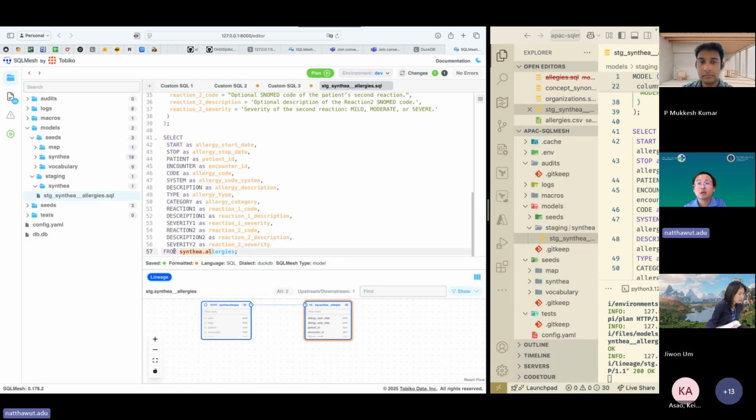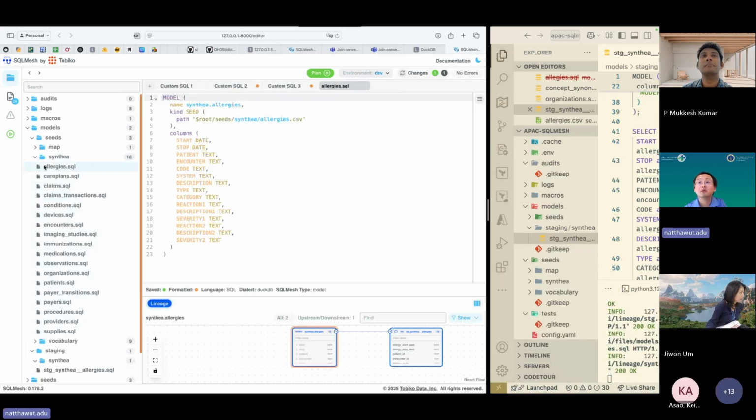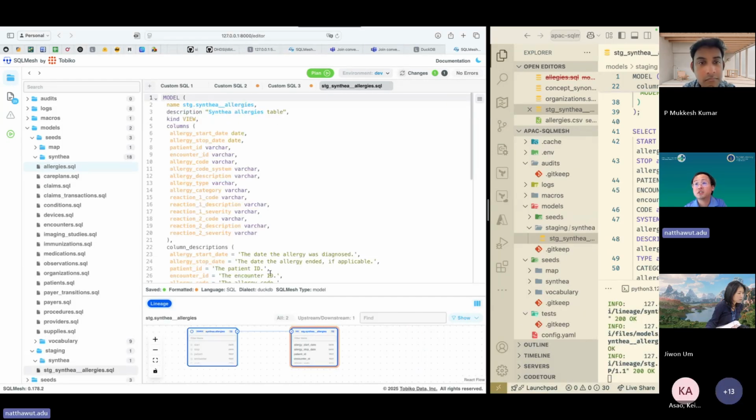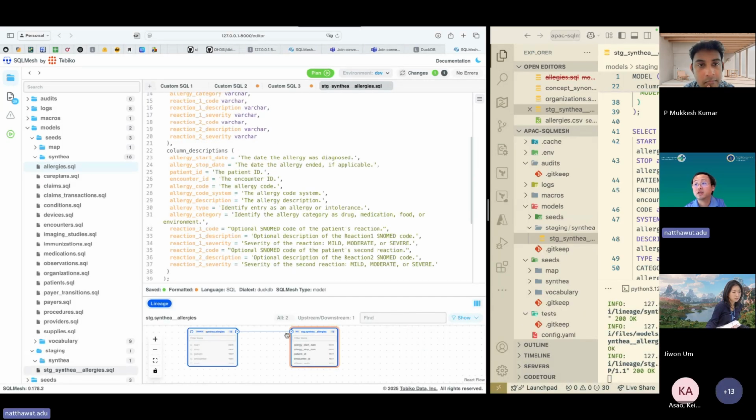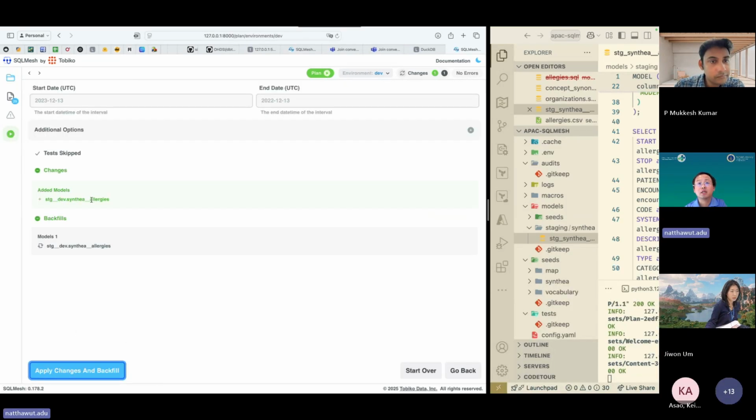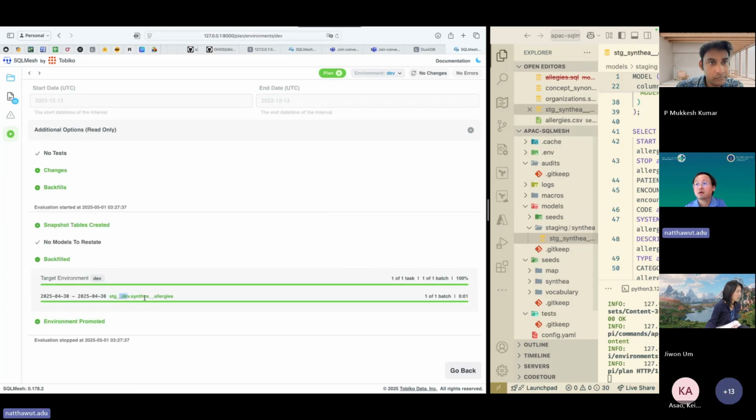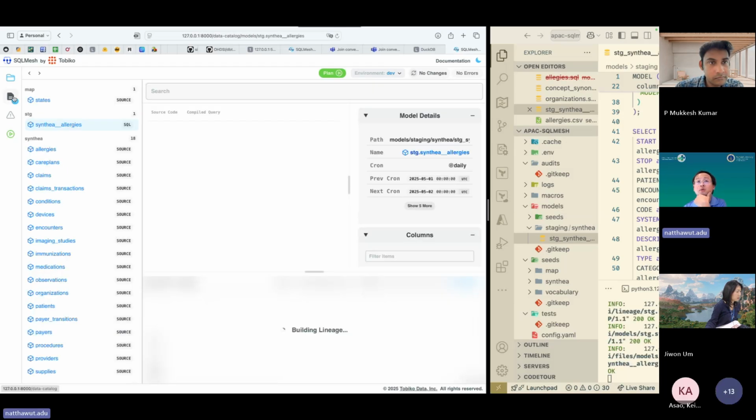So we loaded data from Cynthia.allergy. So it's gonna be this one, right? We have this one, and then we load them into this one. So you can track all the changes, the lineage of the data. Then you can plan, and you see again the changes that are being made, and you can apply the change and backfill the data. Boom, it's done. That's pretty straightforward.